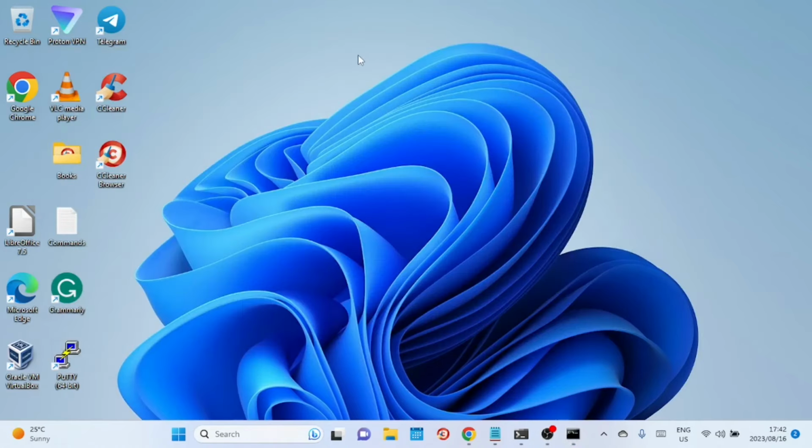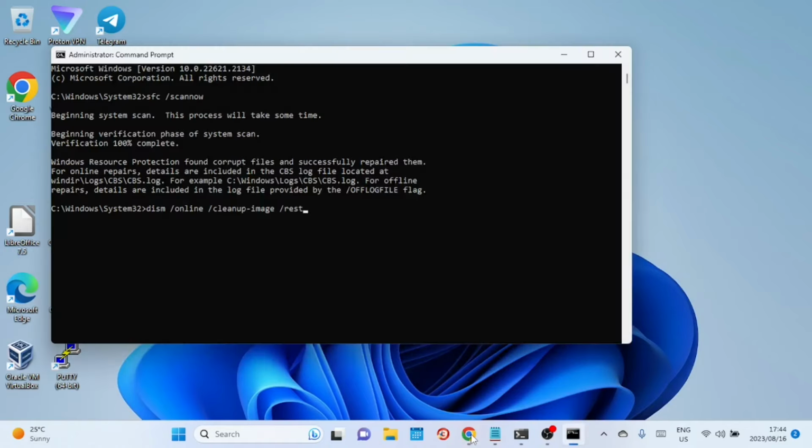Let us check if we can now highlight and open the icons. As you can see, I still can't highlight and open the icons. However, this might work for you, but here it has failed. Let us run another command.